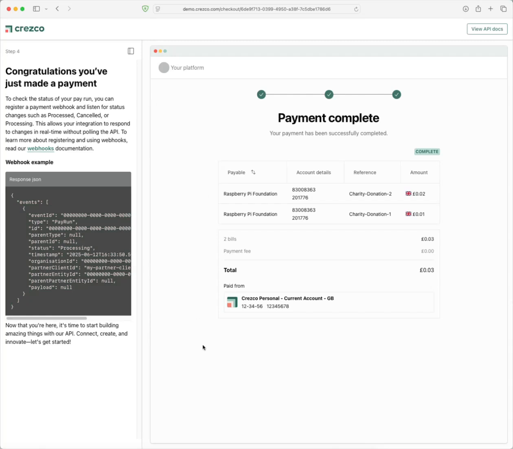And that was it. We've onboarded, we've made some payments, we're good to go. But get in touch if you're looking to make embedded payments from your platform. I hope to hear from you soon.